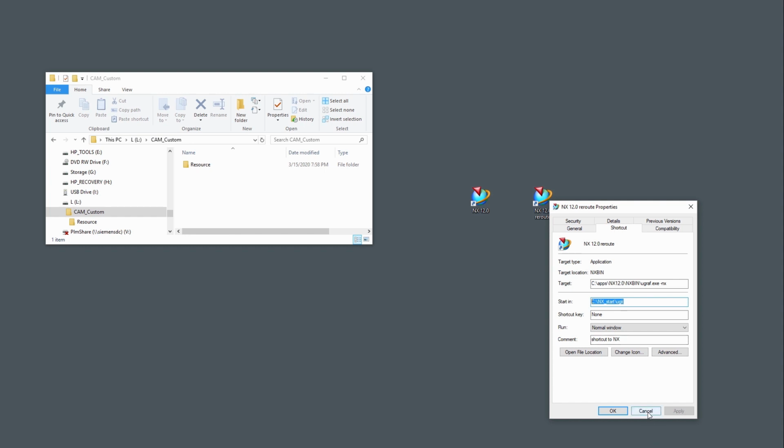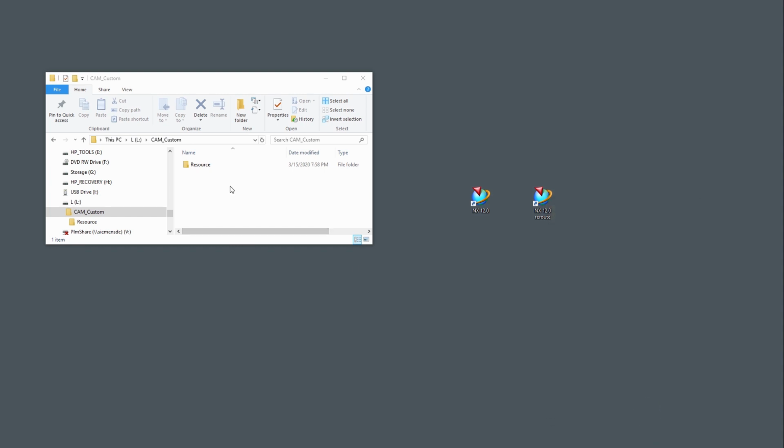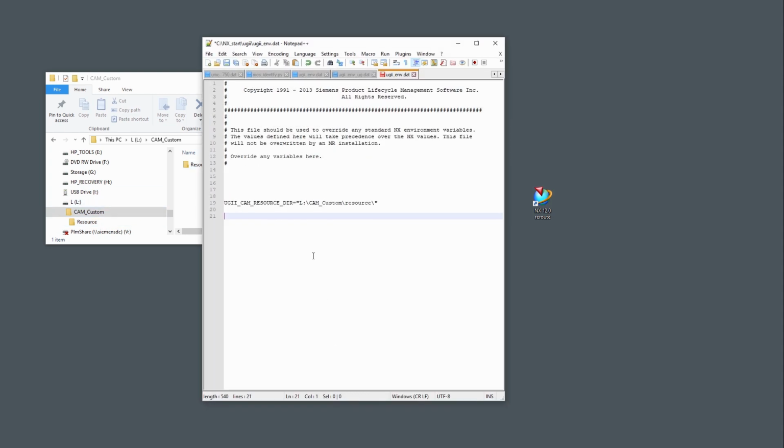Okay, what's the second scenario? That would be where we found that our VPN did not have enough throughput for us to run the resource directory from the server at our company. So we needed to copy it locally. I'm not actually going to go through all those steps, but instead of out on the L drive, it would be locally on our C drive, and then we just need to change this UGII CAM resource directory to C.